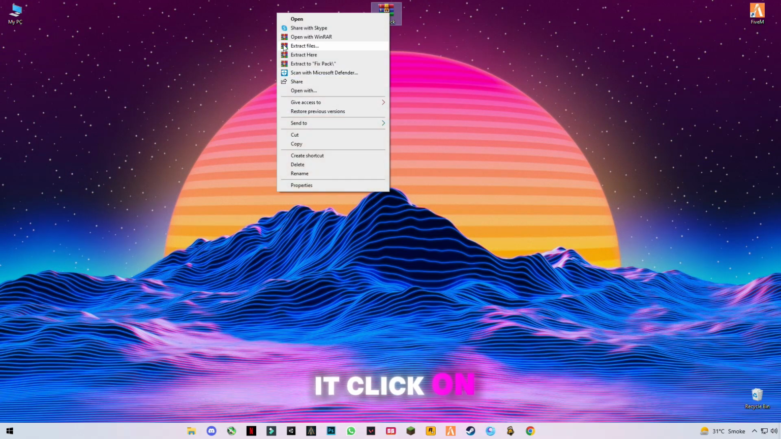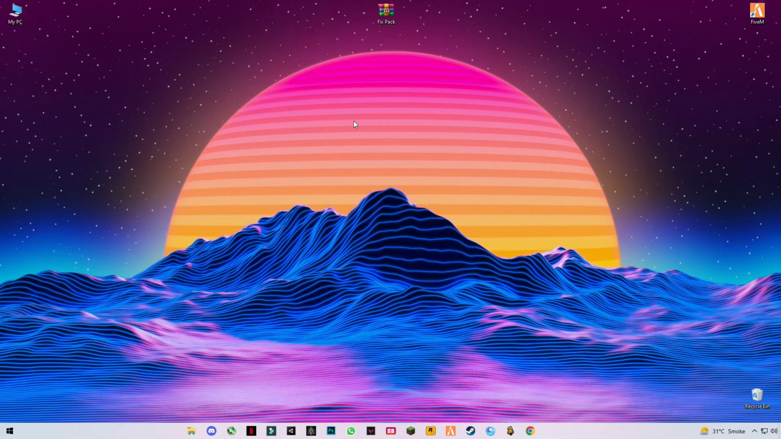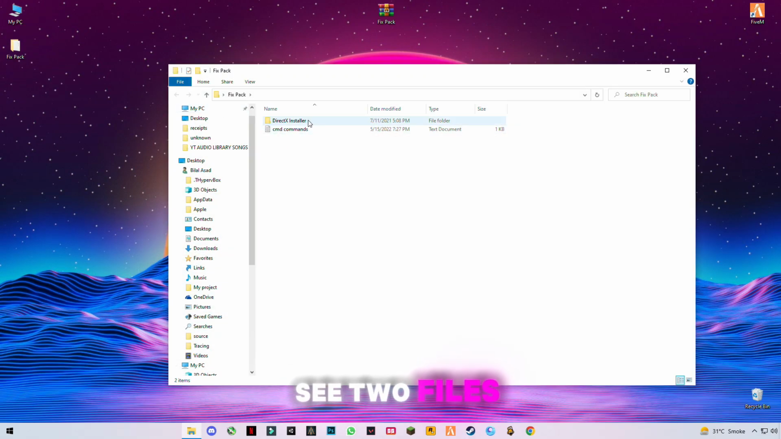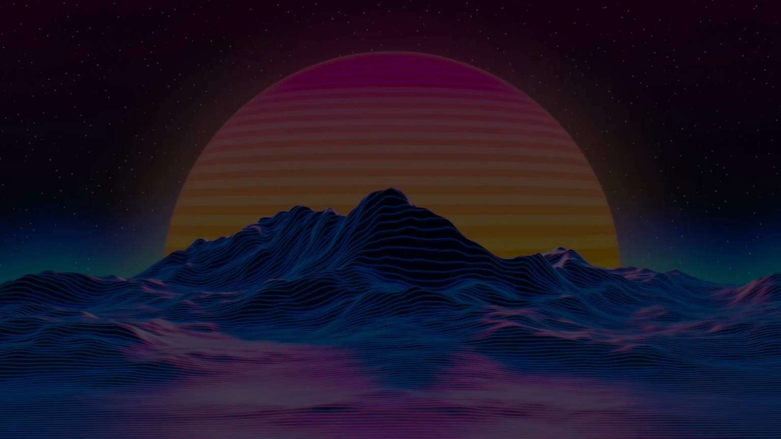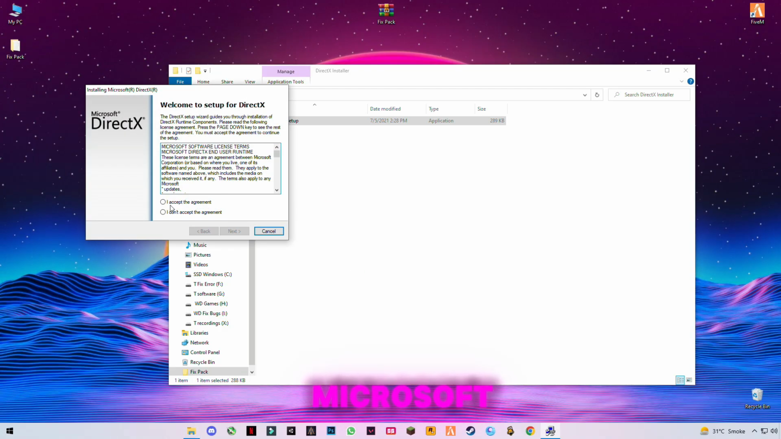After you download it, click on extract here. Open the fix pack. You will see two files here. First is DirectX installer. So we're gonna upgrade our DirectX version on Microsoft.